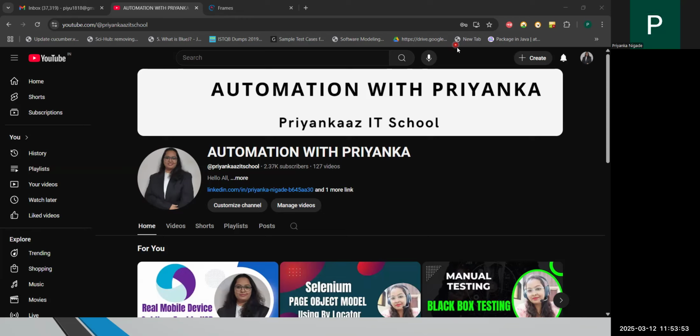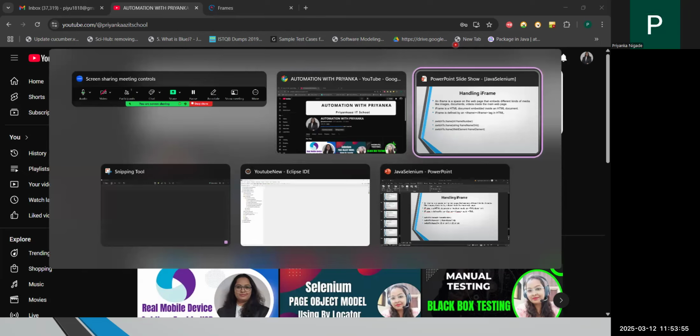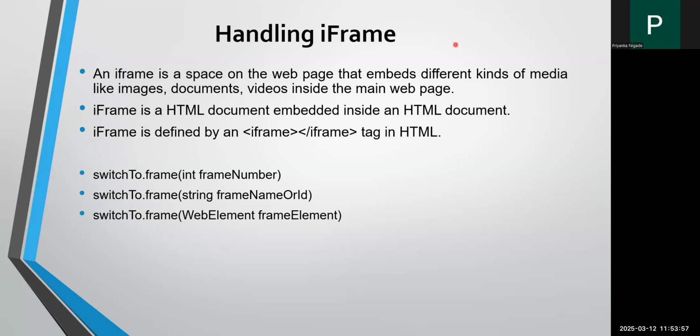Today in this video, I will be talking about how we can handle nested frames. In the last session, if you remember, we discussed what a frame is and how we can automate a simple frame. Technically, the developer designs the frame using the iframe or frame tag, so you can just search for it. You will get to know the total number of frames available on that web page.